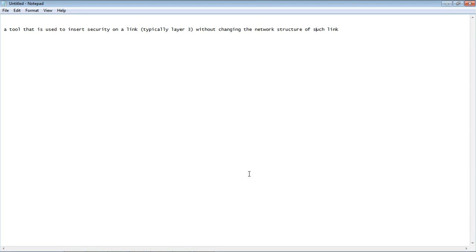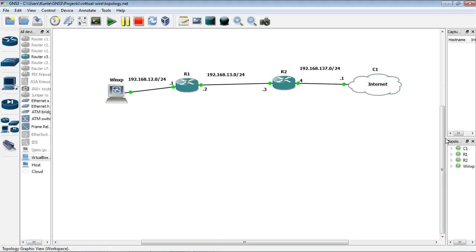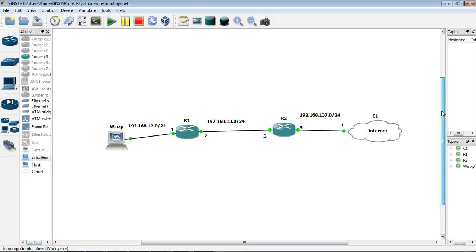So this is a tool on the PAN firewall that is used to insert security on a link in our network without changing the network structure of such link. So to better understand virtual wire, we'll consider the scenario shown in this topology.